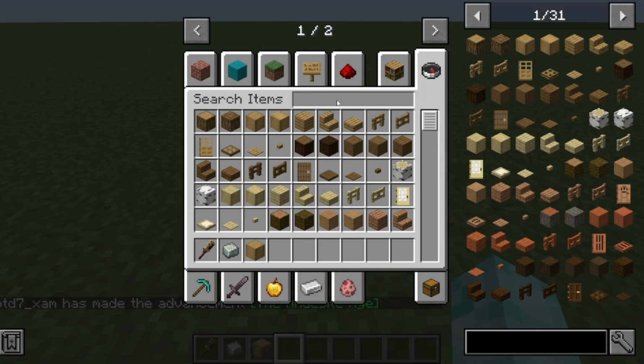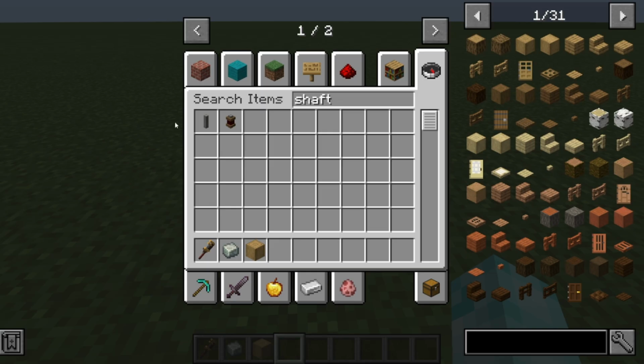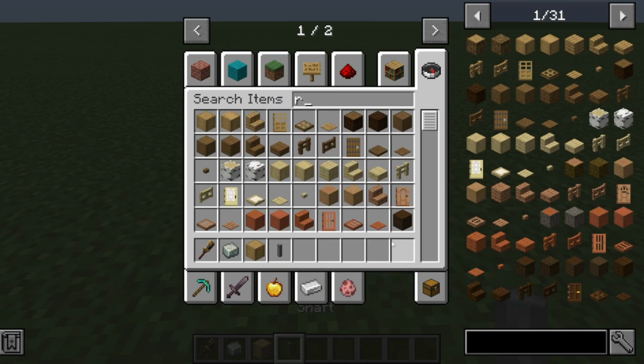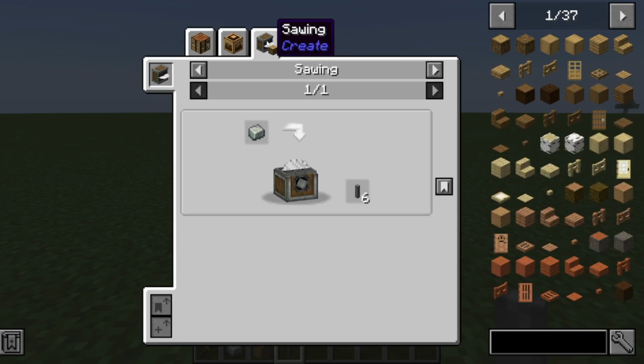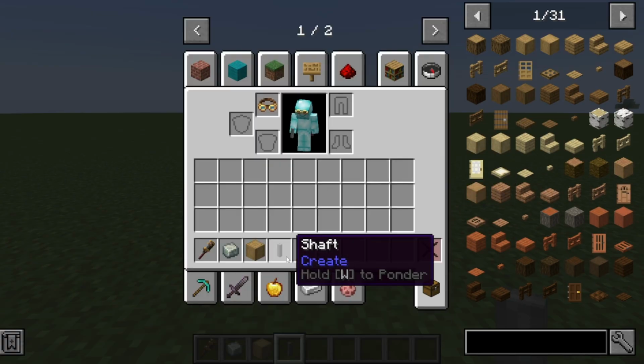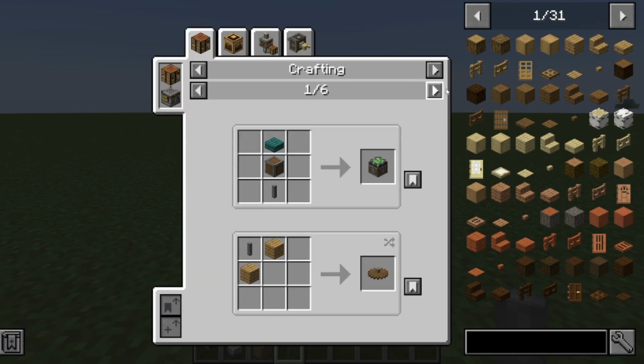Next, to get your first power, first you need a shaft. This shaft is just really simple. You can make it like this with 2 andesite alloy, or you can saw 1 andesite alloy into 6. This shaft you can use for large cogwheels, normal cogwheels, and other stuff.